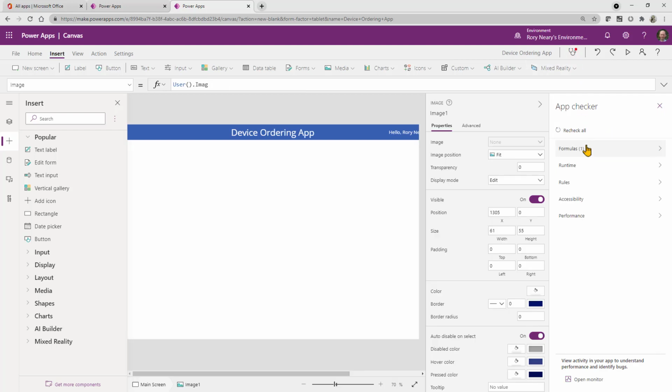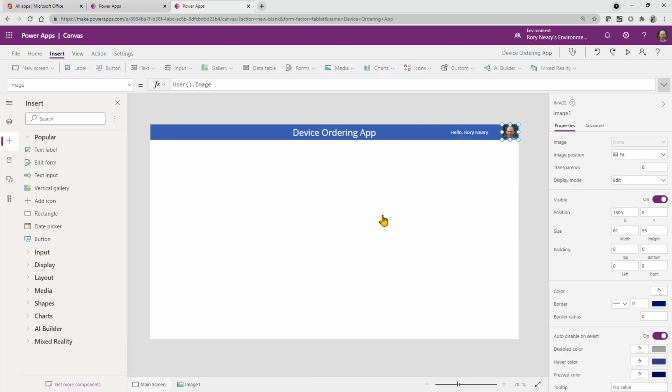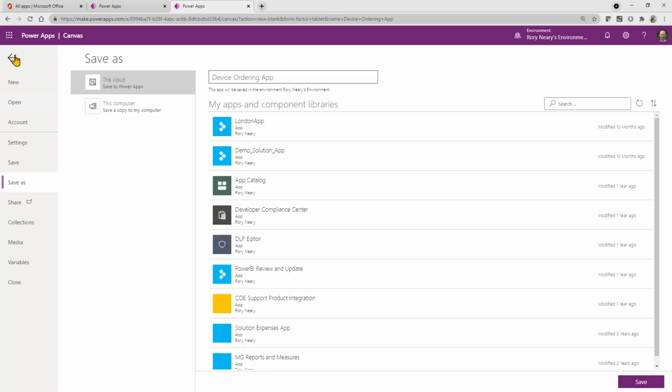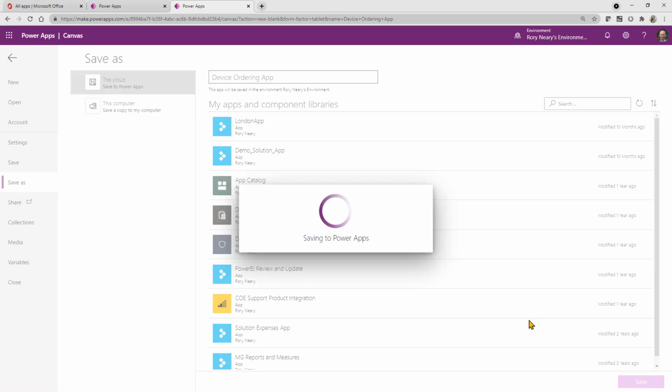So if you actually hit the drop down there, you can actually see where it is, and if we had more than one screen, it would actually navigate us to where the issue actually was. And so you can see that we have an issue with the image. We can click on the E and then that will correct the error. We can see we've got no errors left anymore. And so now what we're going to do is to save the app. So we go to File, and then we go to Save, and it's going to be called Device Ordering App, and we'll click Save on that.